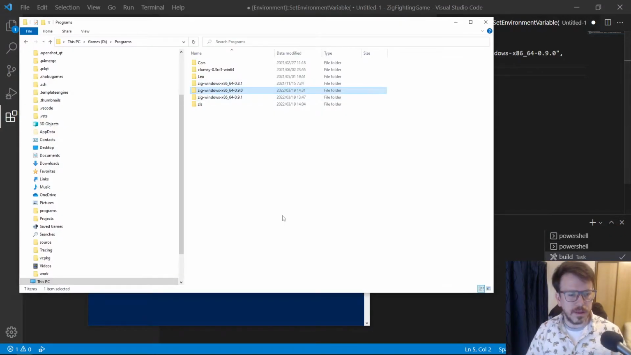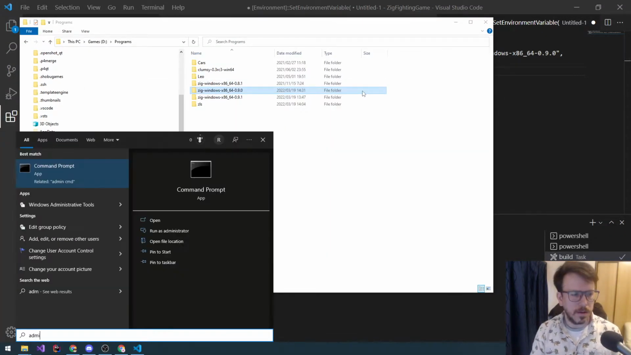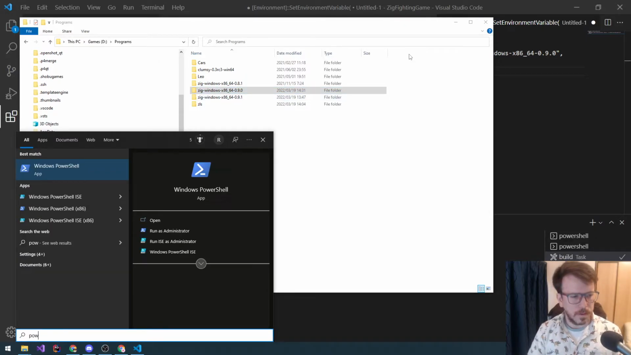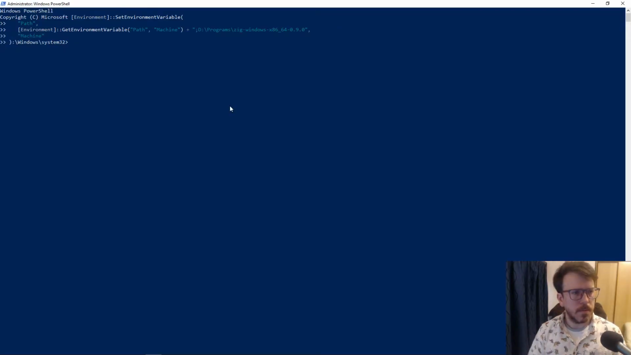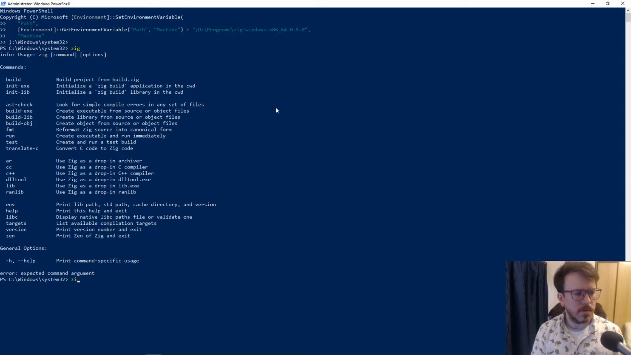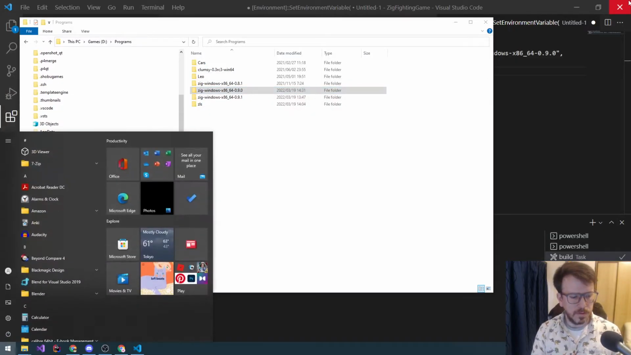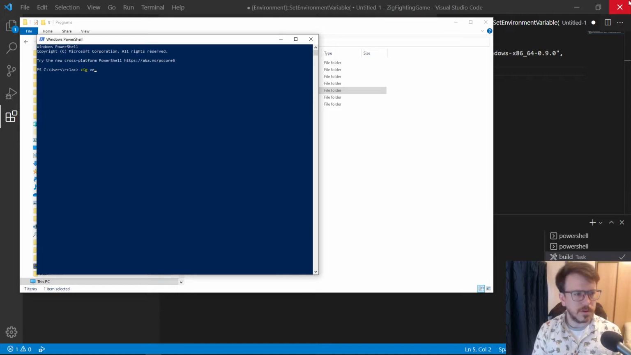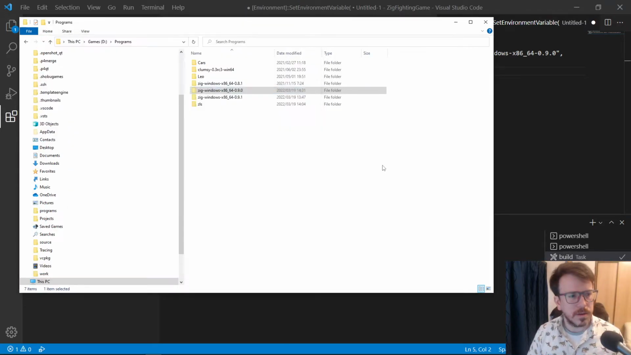Oh, it's not admin, that's why. I thought I'd run it as admin. Okay. Oops. Run as admin. Okay. There we go. So now Zig version is going to say the old one until it restarts, right? Okay. So then we do PowerShell and it should be Zig version. It still says 0.9.1. What?